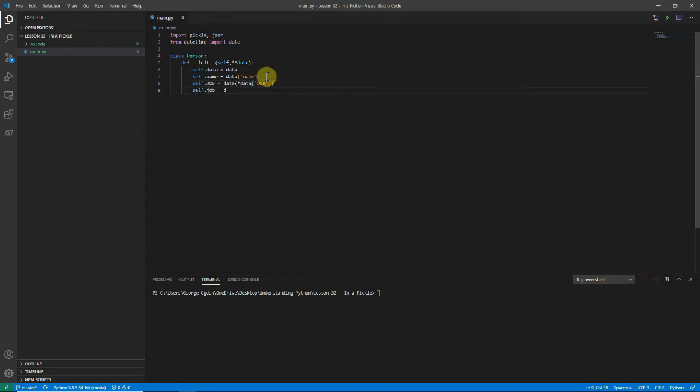The job is going to be the data job, and the skills are going to be the skills, and this is going to remain a list, so we're not going to convert it. And it will be nice to create an age property, and we're going to mark it as a property using this decorator, because when you get someone's age, it's an attribute rather than a function that generates their age. So this will just look a bit nicer to print.